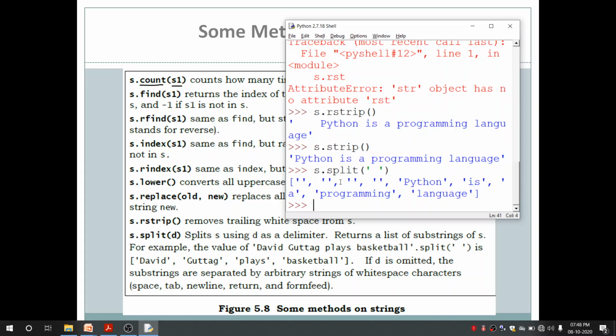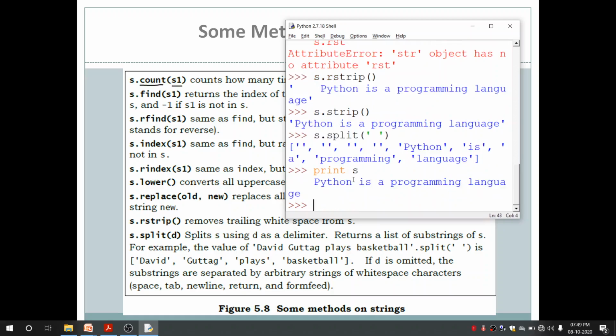Now you can see it has given us some space at the beginning, because in our string s there was some space which I had added in the beginning. And then we have Python, is, then space, programming, language. Okay, let me print s here to understand. You can see at the beginning we have some space, so all the spaces are also separated there. So split is used to split your string into multiple substrings.